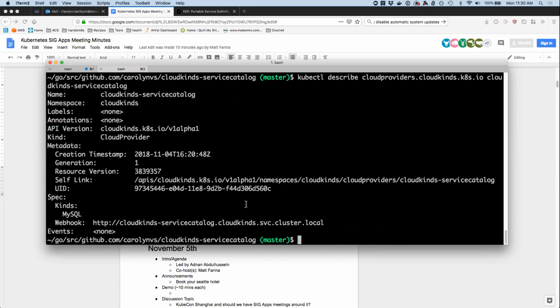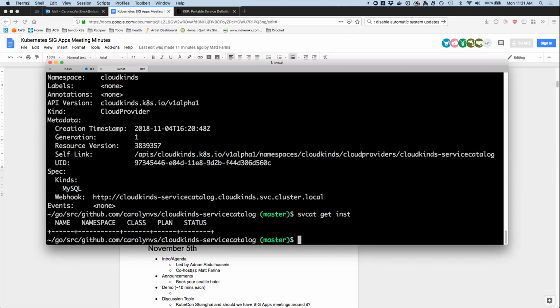So what this ends up looking like, if I look at Service Catalog for a second here, we don't have any instances running at the moment of any cloud services. And so I can apply that MySQL CRD.